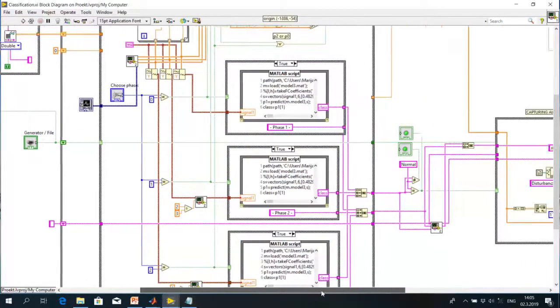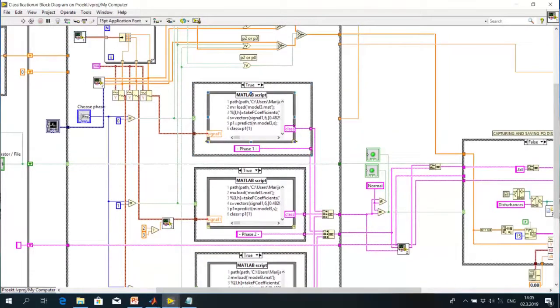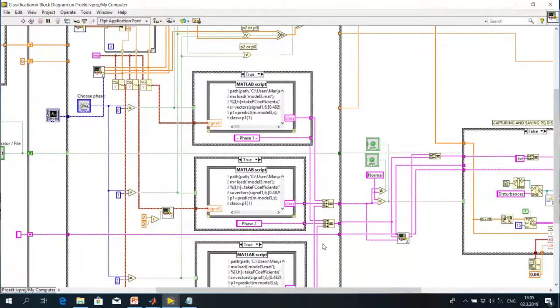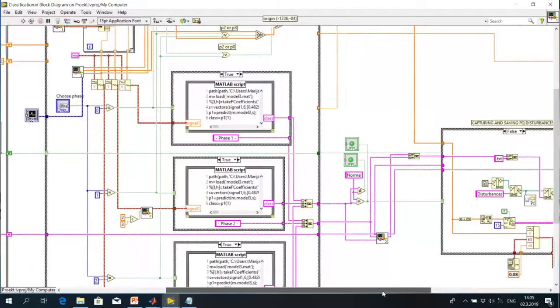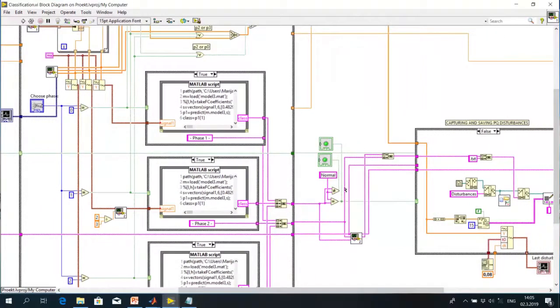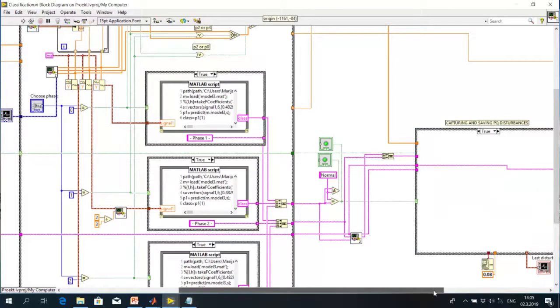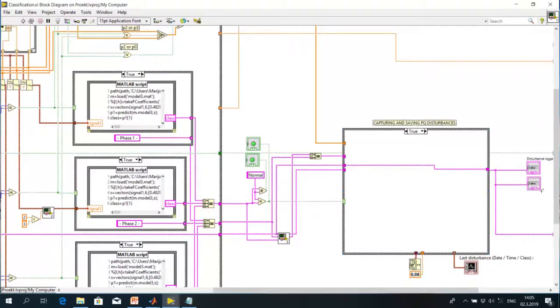When the output, the predicted class, is obtained, it is a string, and it is compared with the string "normal", which means that there is no power quality disturbance. If the comparison is true, or if they are the same, then there is no action, just return back to the beginning with a new signal.